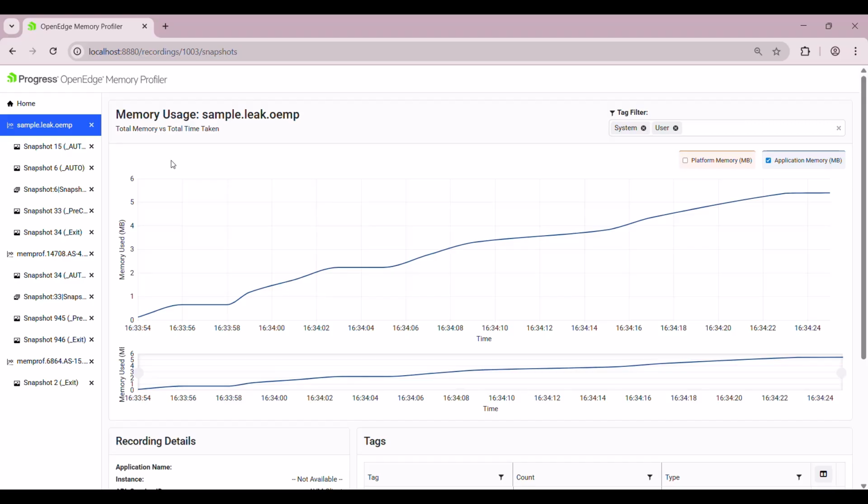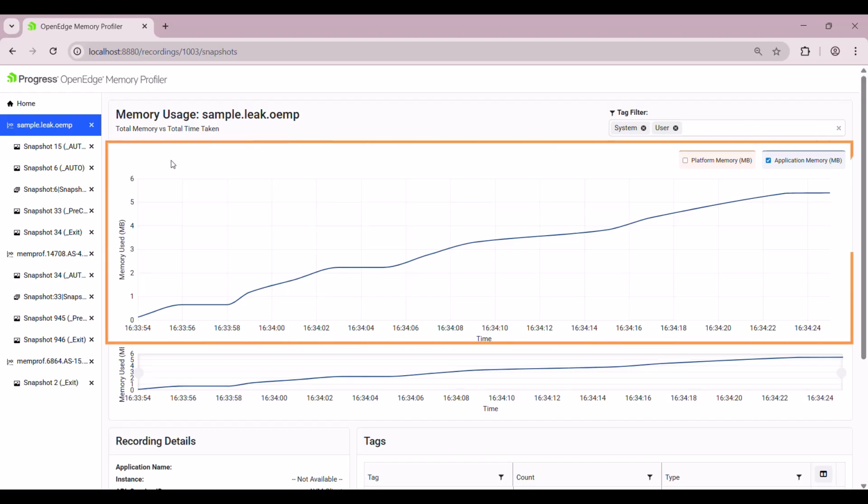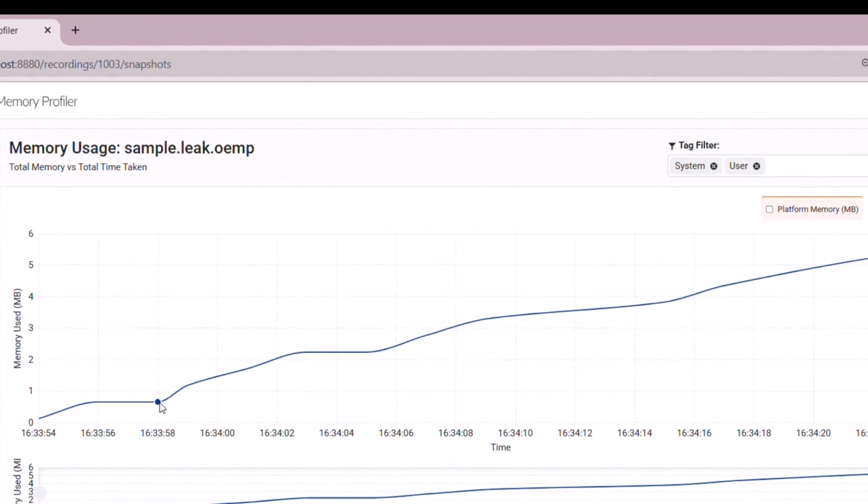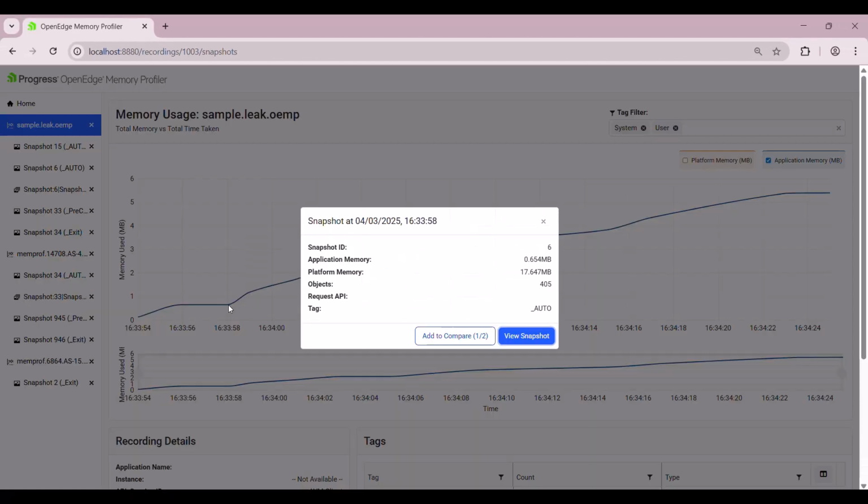To begin comparing memory snapshots, you need to select 2 snapshots from the upper graph on the memory usage page. Note that you can only compare snapshots from the same recording. First, choose a snapshot from the graph. Simply click on the desired data point. A dialog box appears. Click on Add to Compare.